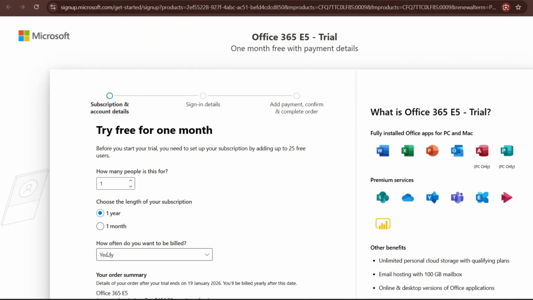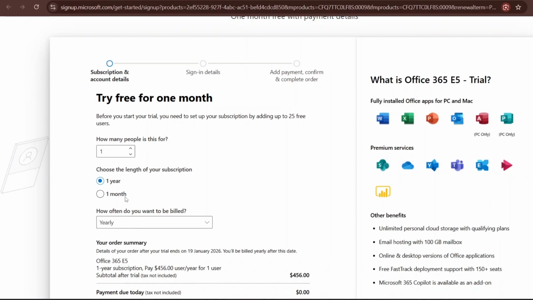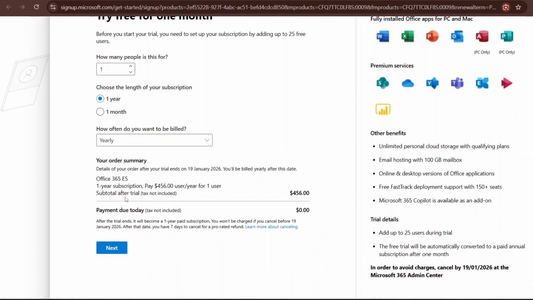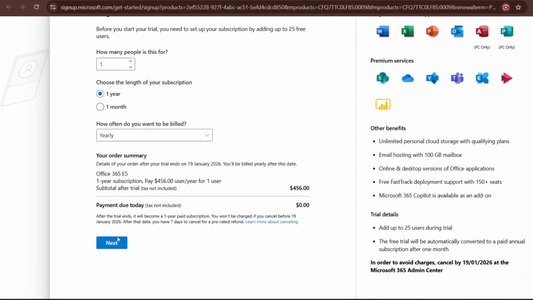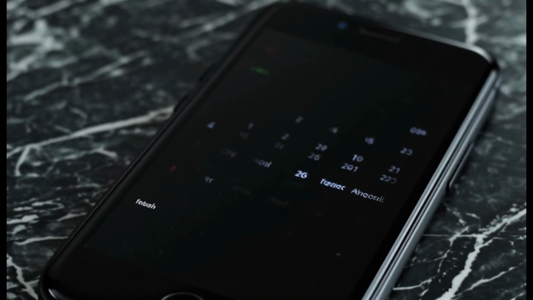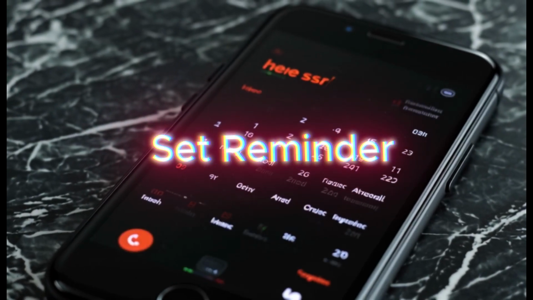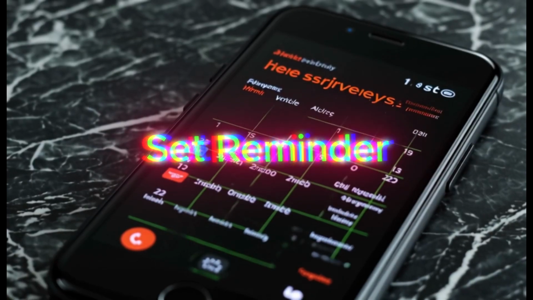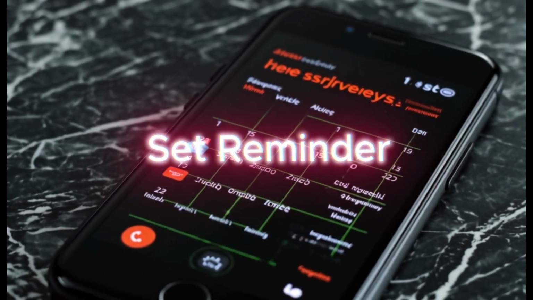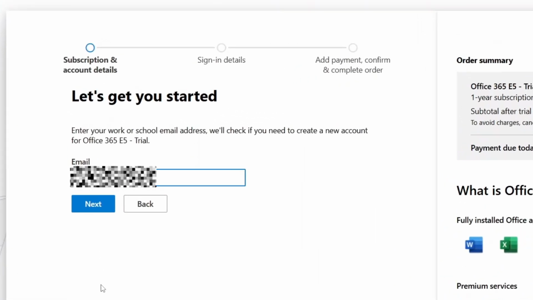Now watch closely. By default, the subscription length is set to 1 year. I am leaving it on 1 year for this demo, but you need to be very careful. If you forget to cancel this trial in 29 days, you could be billed for a full year. Pause the video right now, set a reminder on your phone for 29 days from today. Seriously. Do it now.